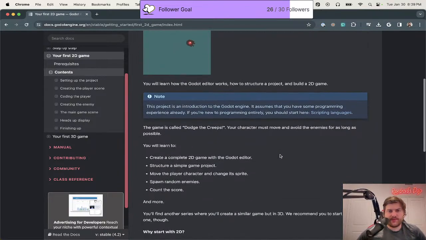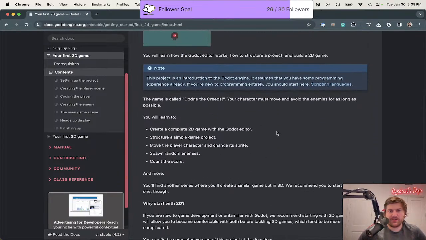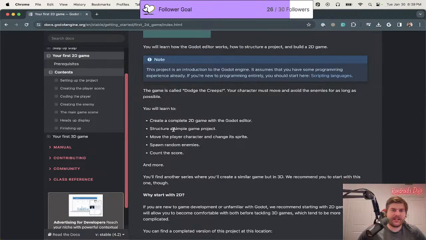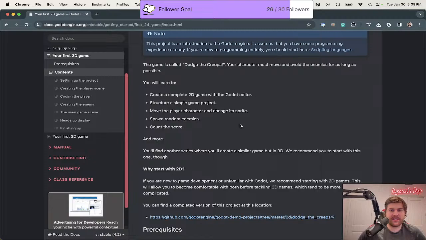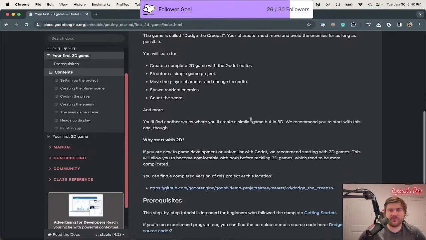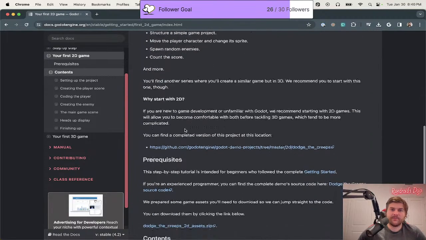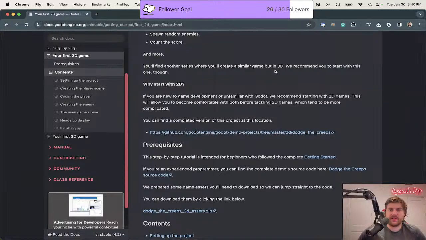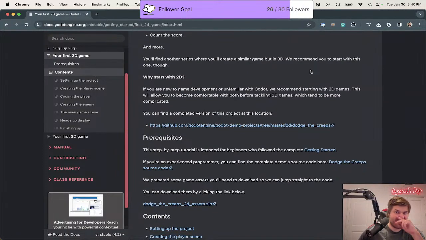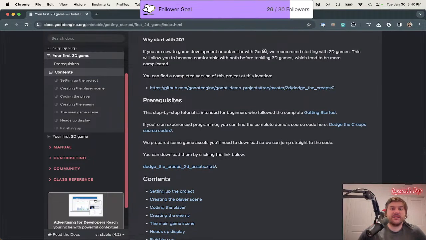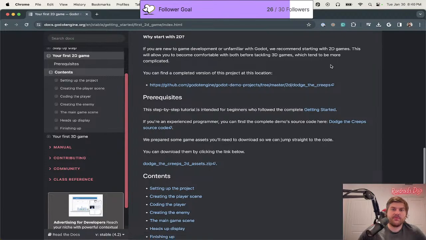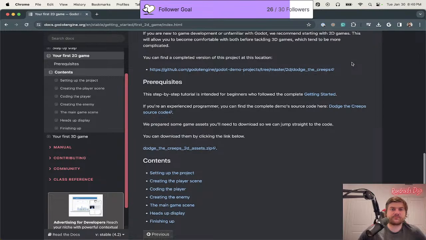So briefly, here's what you're going to learn. Create a complete 2D game with the Godot editor, structure a simple game project, move the player character and change its sprite, spawn random enemies, count the score, and more. You'll find another series about 3D. I'm more focused on 2D, obviously. So why start with 2D? If you're new to game development or unfamiliar with Godot, we recommend starting with 2D. This will allow you to become comfortable with both before tackling 3D games.